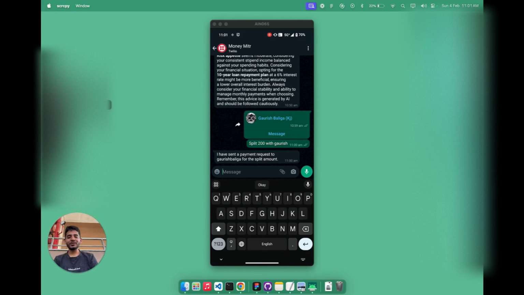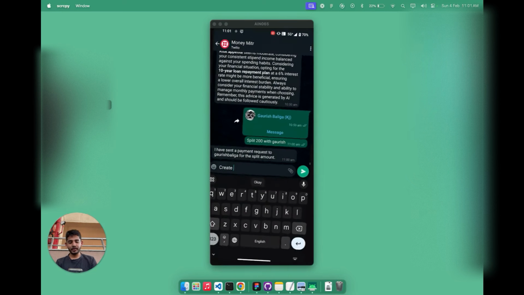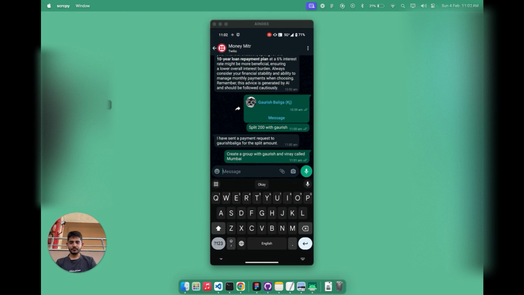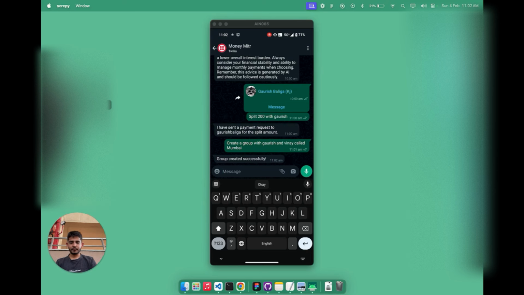Now let's try to use the Splitwise algorithm. So how can we do that? For that, we will need to first create a group among whom we want to split. So I have added Vinay's contact previously, so I can say create a group. And here we go. The group is created successfully, and both Gaurish and Vinay have been notified about the same as well. So now I can split an expense on this group as well.